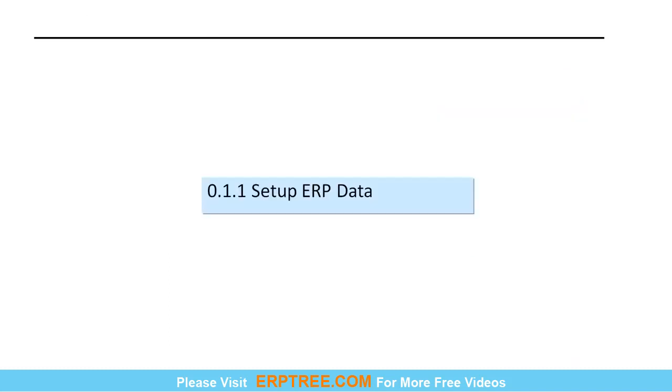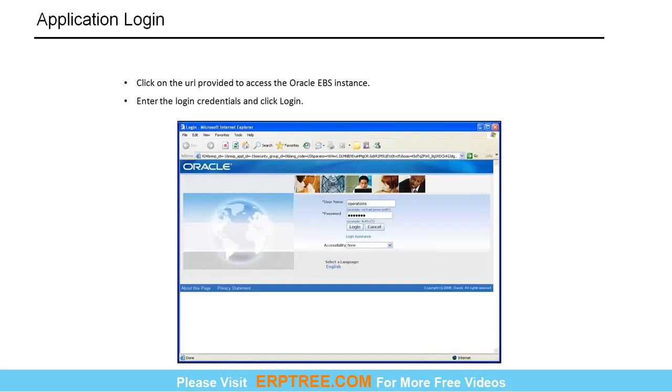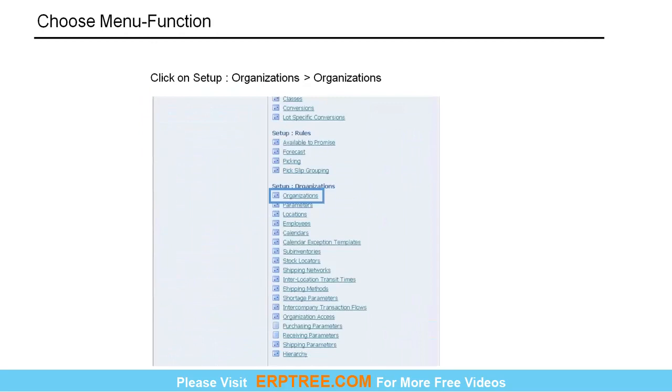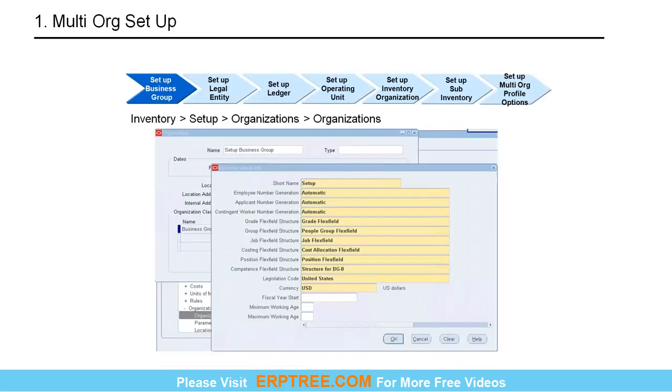Going to the next one, setting up the ERP data, which is a very important aspect before we can use ASCP. So generally we log in to the applications, and we are seeing the inventory setups first. So we go into inventory, and then the setup organizations. Once we go there, we set up the business group. This is how it is set up, giving all the fields like the flex field structures, everything. This is just an overview.